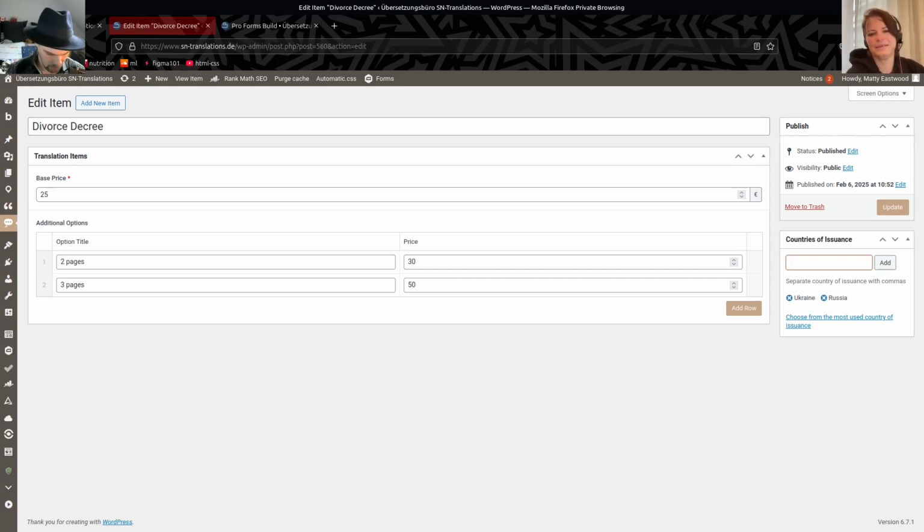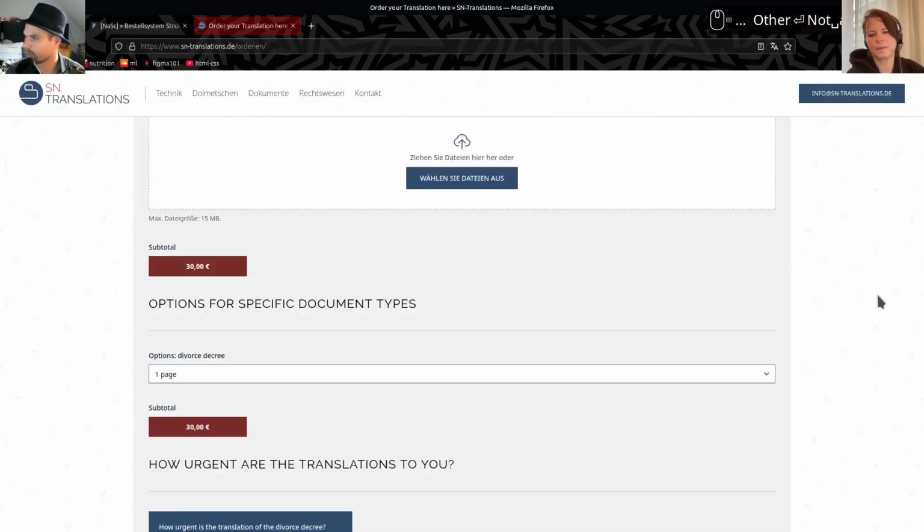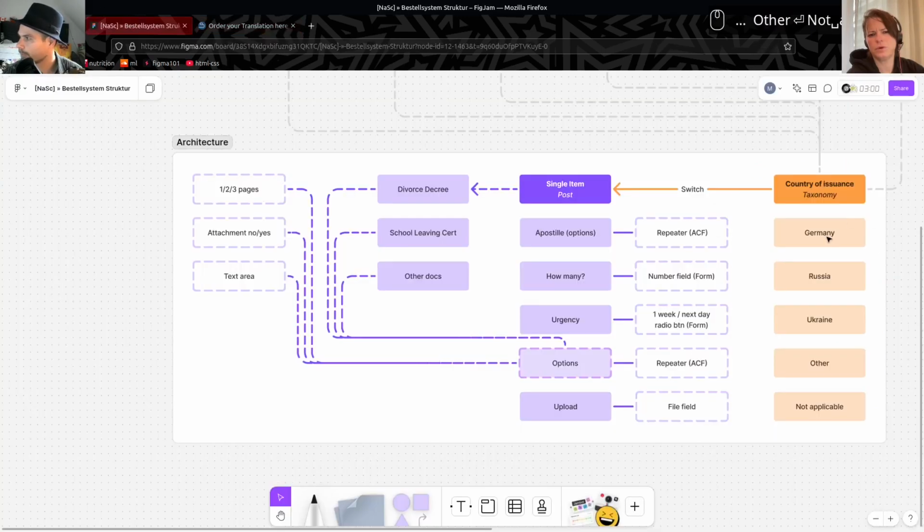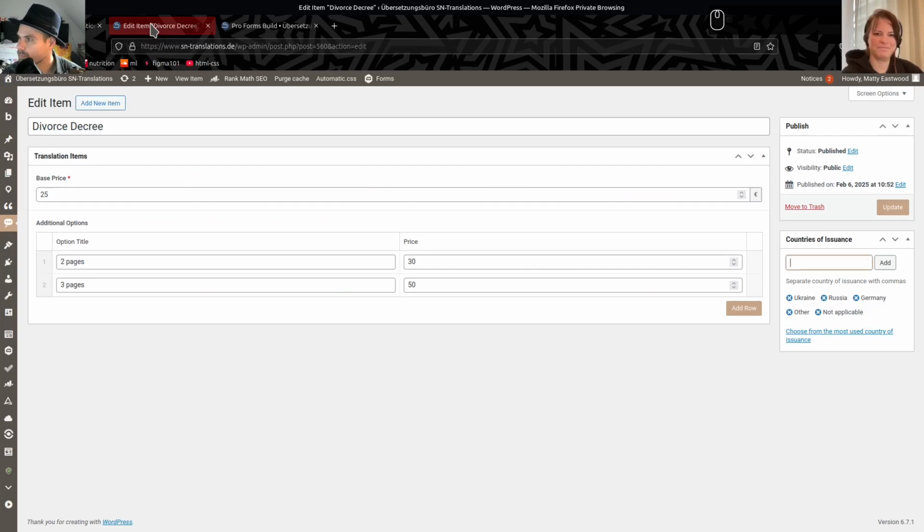Okay, gotcha. So we got Germany, other, and not applicable. I believe that's it. Do you know what not applicable is? I would guess, if it's just a private document that I wrote, like a letter that I wrote and want to have translated, then the country of issuance is not applicable. But it's Germany then. I guess, but there's no official issuance.